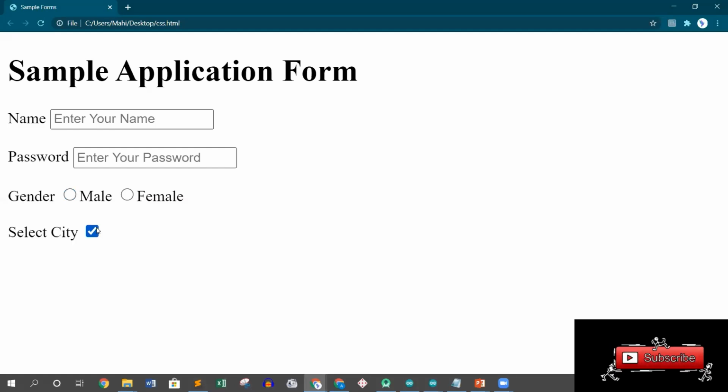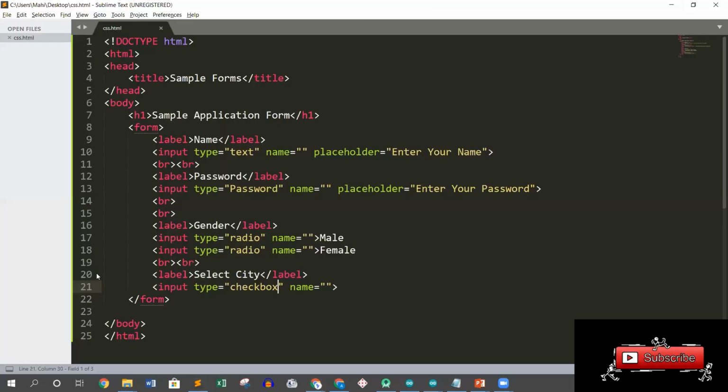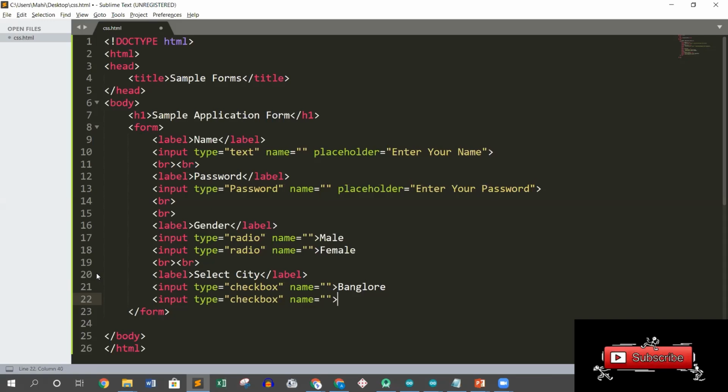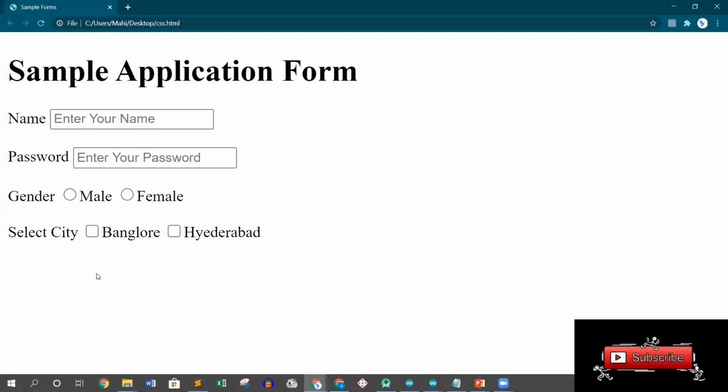So I can click on this and it is going to be checked. Now, the same way as we did earlier, I'll write Bangalore first. And then going back here, again I input checkbox. Going back here, Hyderabad. I hope my spellings are right. Control plus R. So I have two things now, that is select city: Bangalore, and another one is Hyderabad. So we are good to go now.